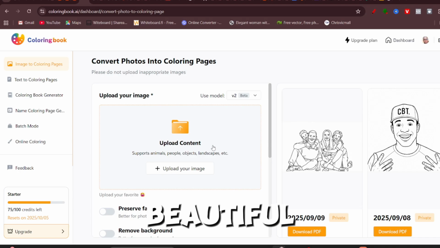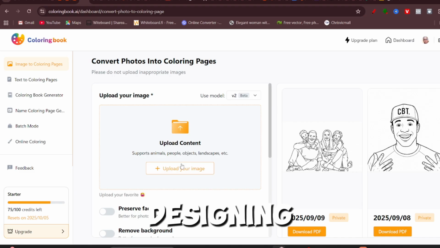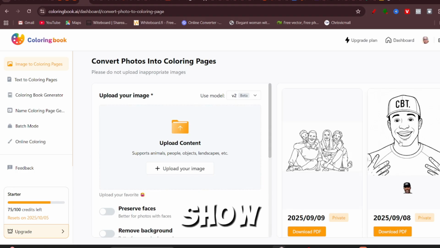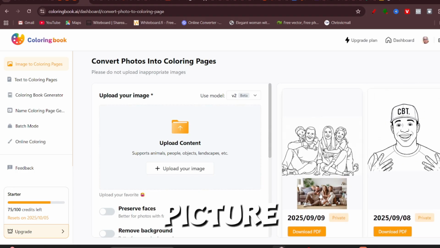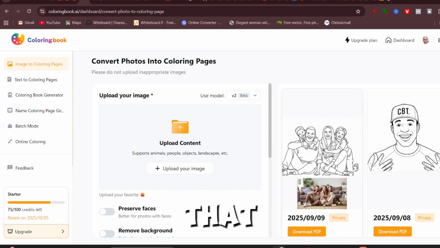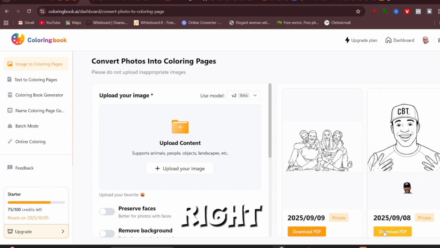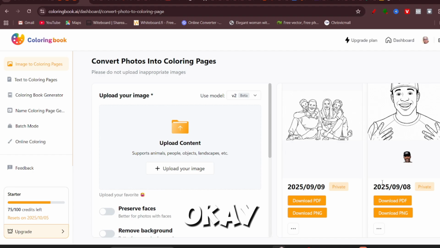Now, the beautiful thing about this website called Coloring Book is that you don't need to be an expert, you don't need to be an artist, you don't need to have a good drawing or graphic designing background to use this. First of all, let me show you some of my projects I've created. So I have done this. This is a picture. All you need to do is upload the picture, and the picture will generate into something that people could color, kids could color, even adults could color, right? The same thing as this, right? So all I do is download this as PDF and I have it on my computer. Okay, so let's come back here.